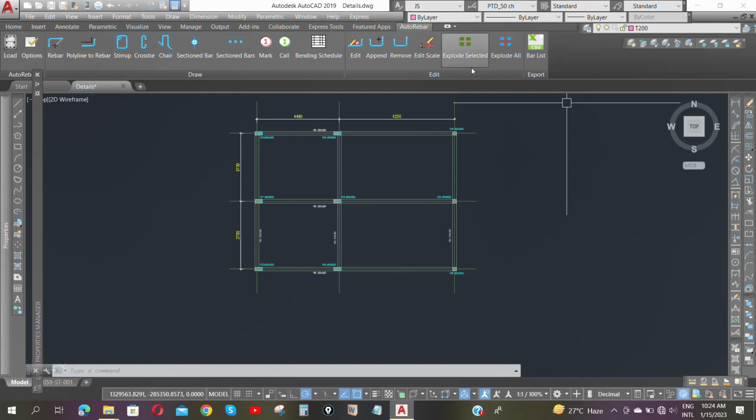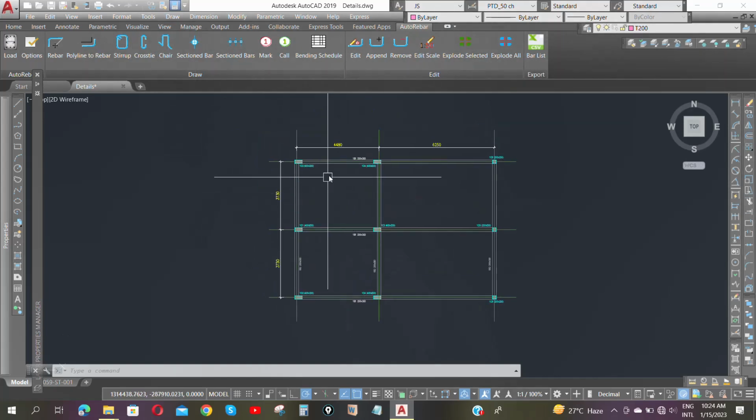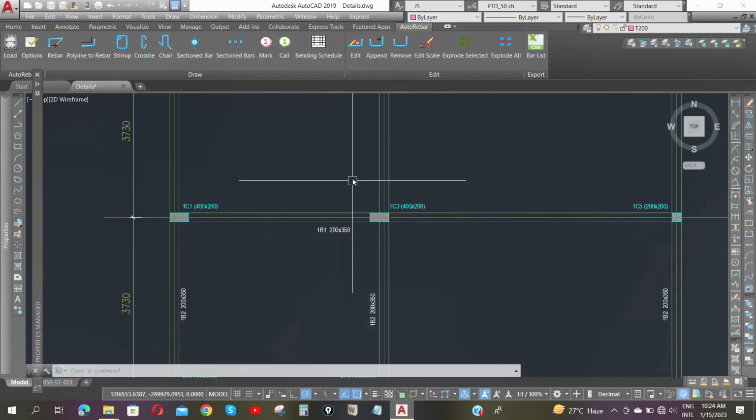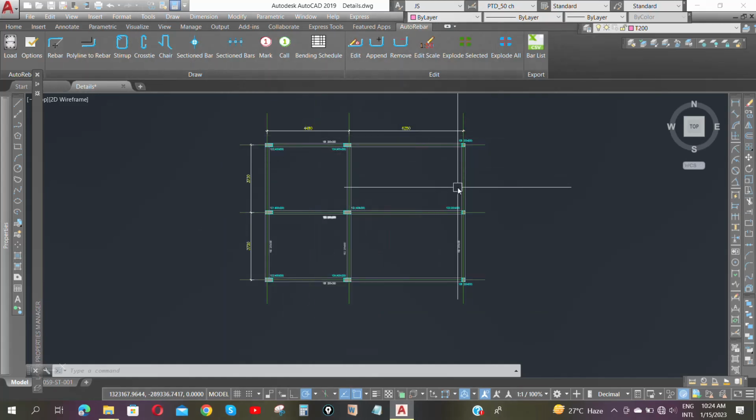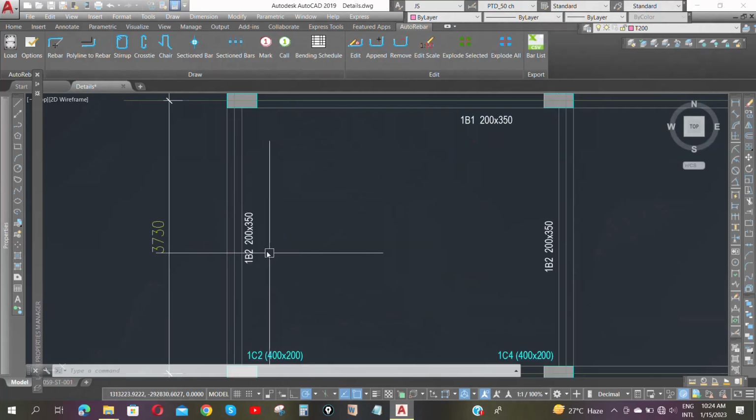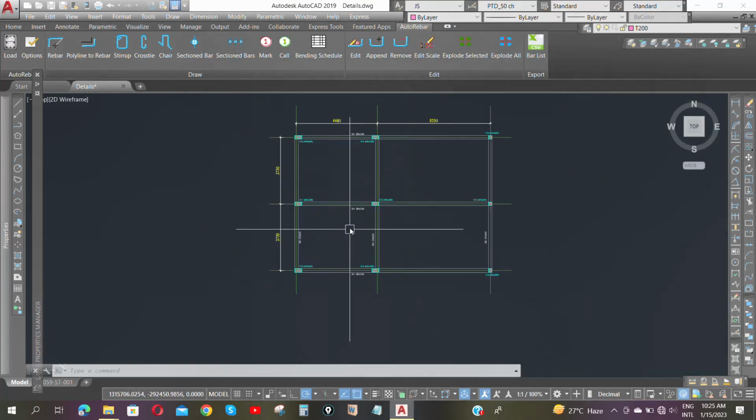This is AutoRebar, and before we start detailing this beam, we have two major types of beam here because the beams here are similar. In a typical building detailing or design, you may not see this kind of beam like this, but however, this is just for demonstration of how to use AutoRebar.